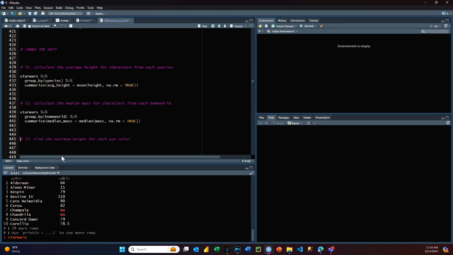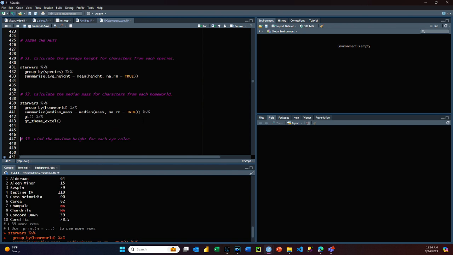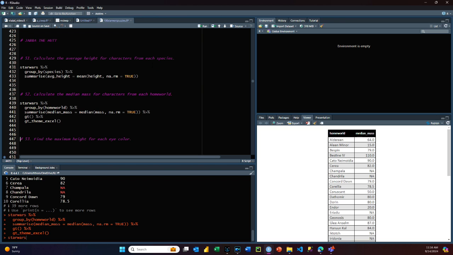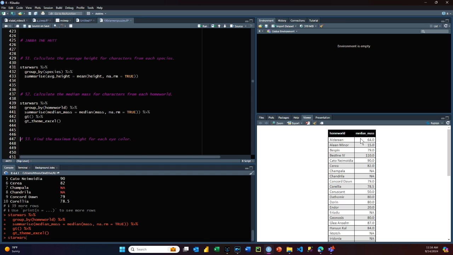Let's look at this in a table real quick. Might look a little better. So we'll do our pipe, gt, pipe, gt theme. I like this Excel. So there's a lot better. It's fine. Alderaan 64. We don't got a lot of characters on there.